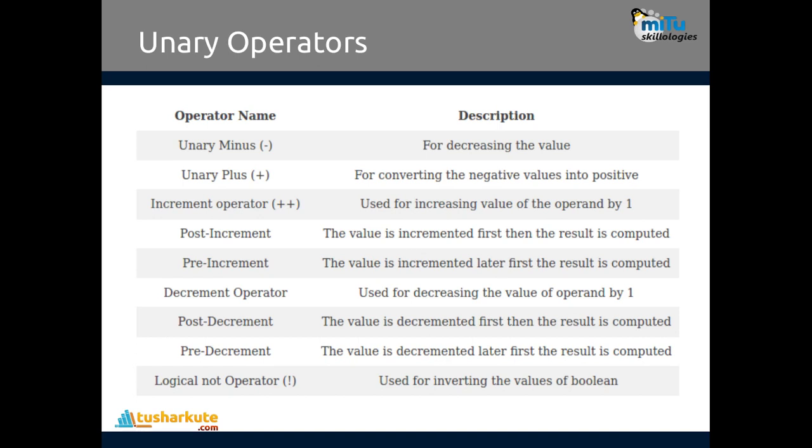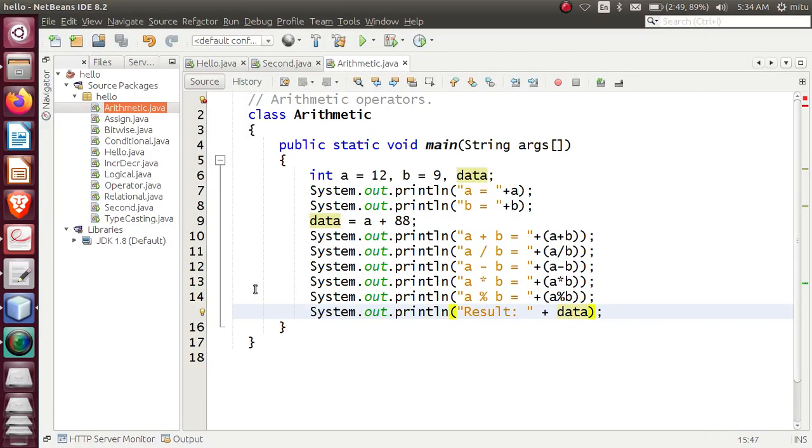Let's see how the unary operator will work. Last, the logical not operator is also there, but this operator comes under the logical category. There I'll show the operation of this. So currently we are going to see 4 unary operators here. Let's see what kind of unary operators we have.